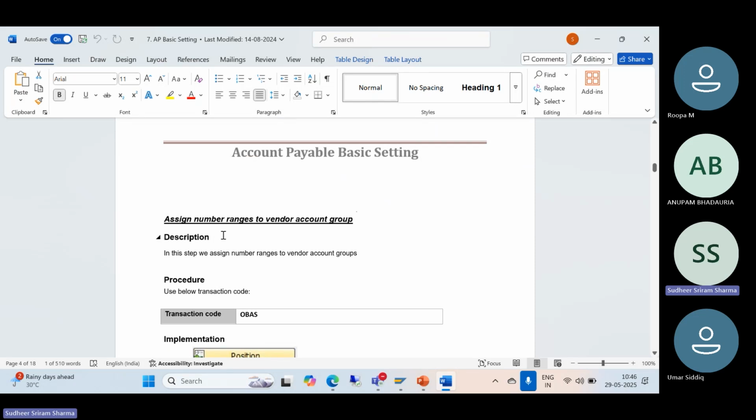And we have to assign the number range to the vendor account group. So we are telling that if we are creating any vendor, the number should be generated from this number range. How will the system know? We have to tell the system that for this particular vendor account group, we are using this number range. 01 means, as 5 is already over, it will take 6, 7, 8, 9. Like a sequence, it will take into consideration and generate the numbers for the vendor. Getting it?